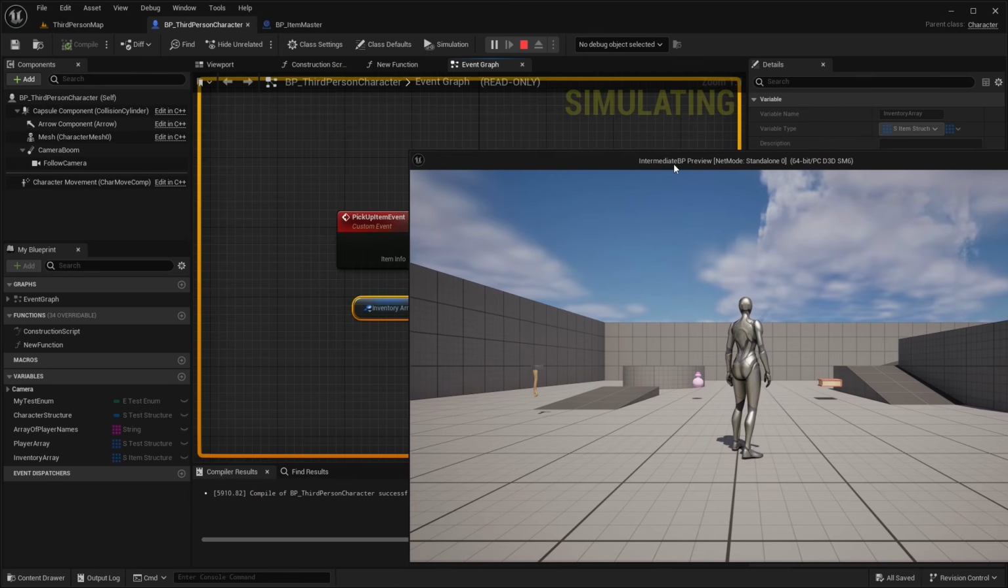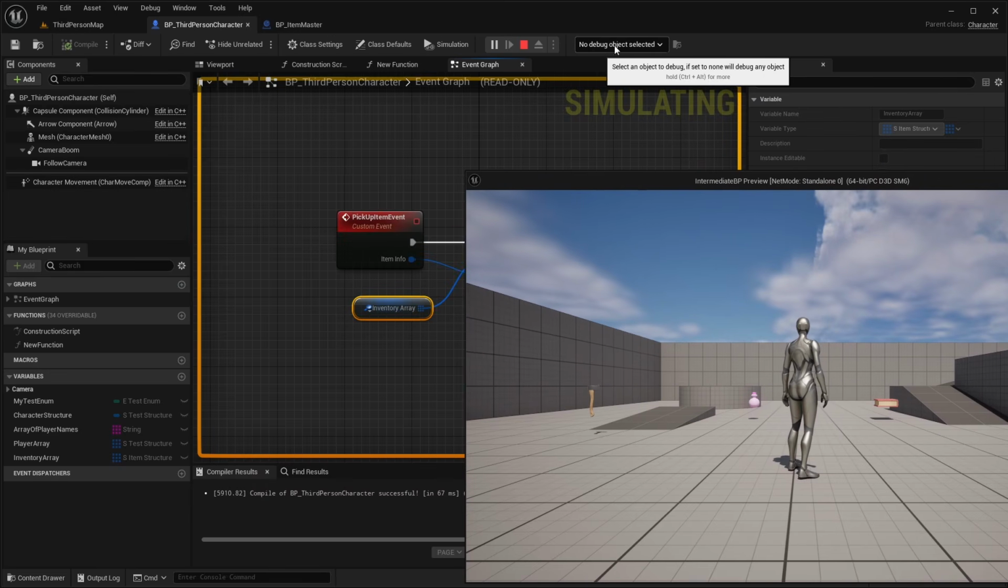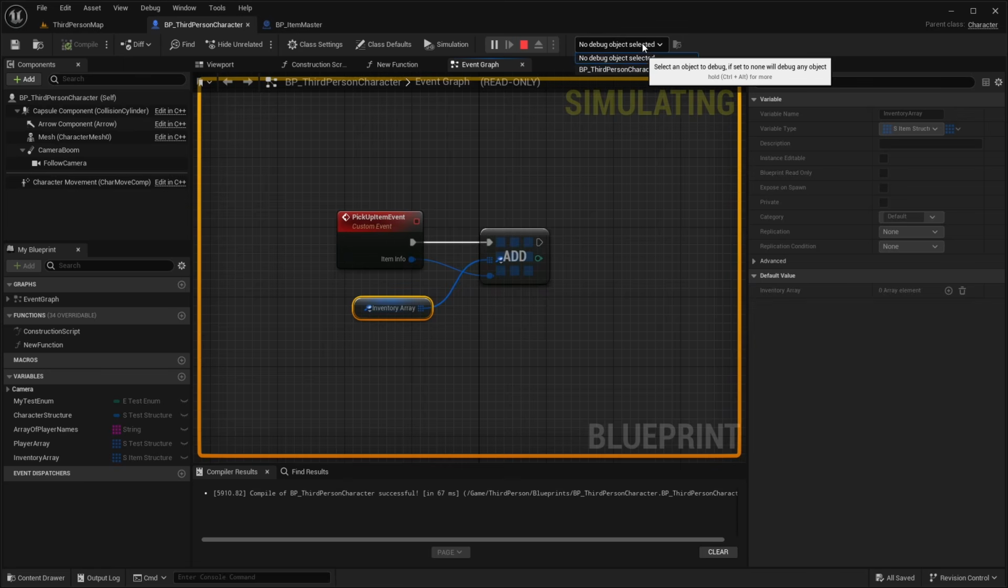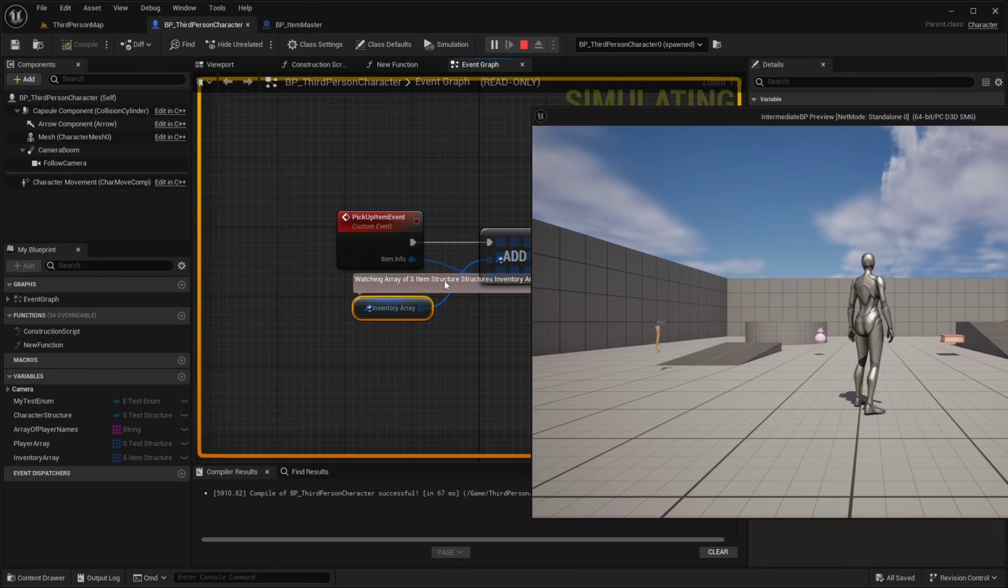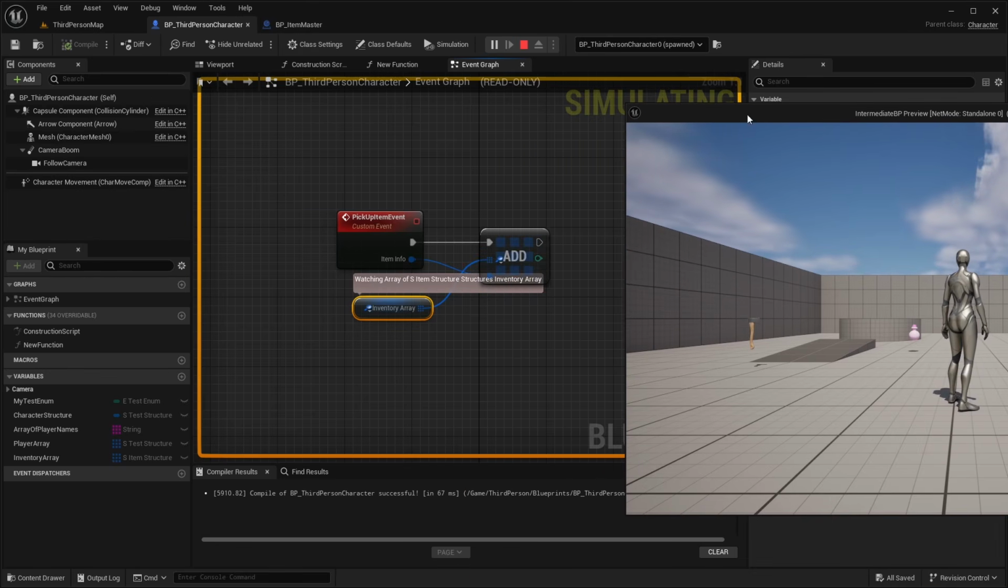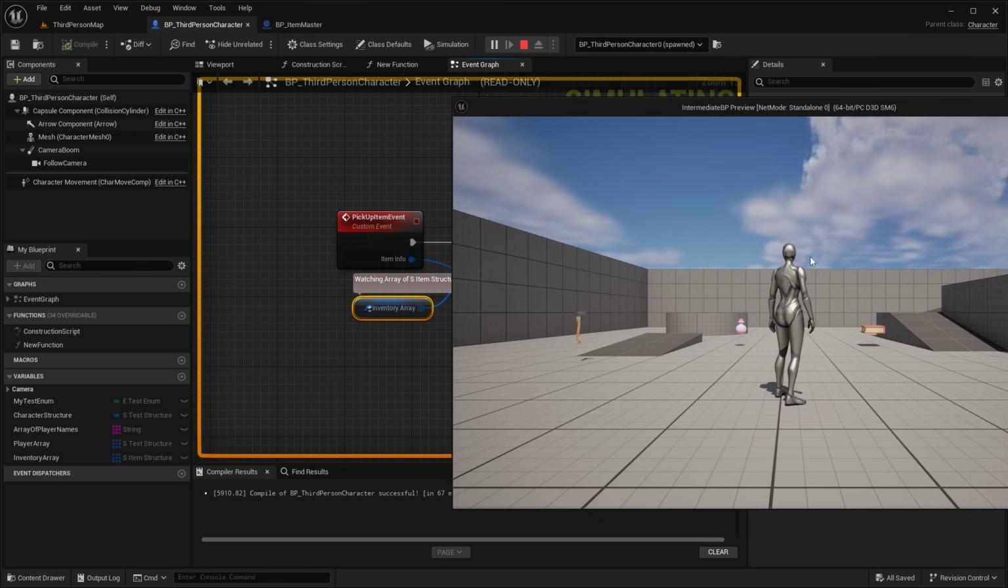Now that we're simulating this, under this no debug object selected, if you hit the drop down, you can see that we have this BP third person character spawn in. So we want to select that. Now you can see that we are watching the array of S structures, inventory array, of this BP third person character that spawned in.